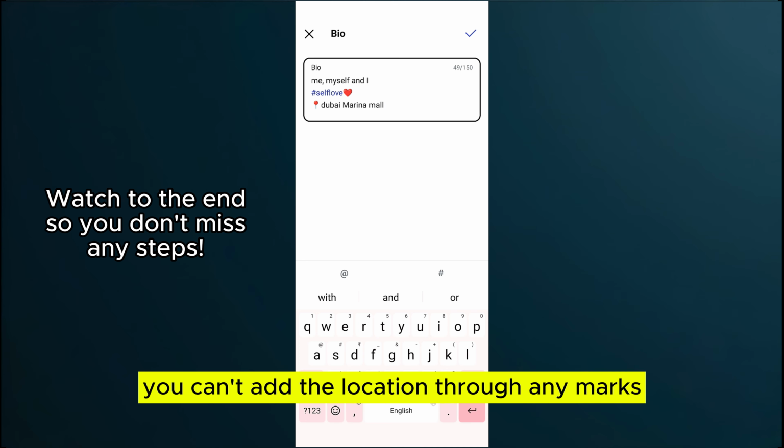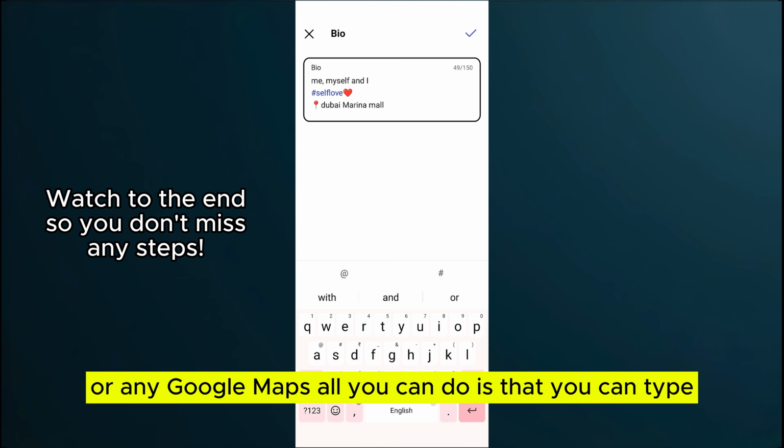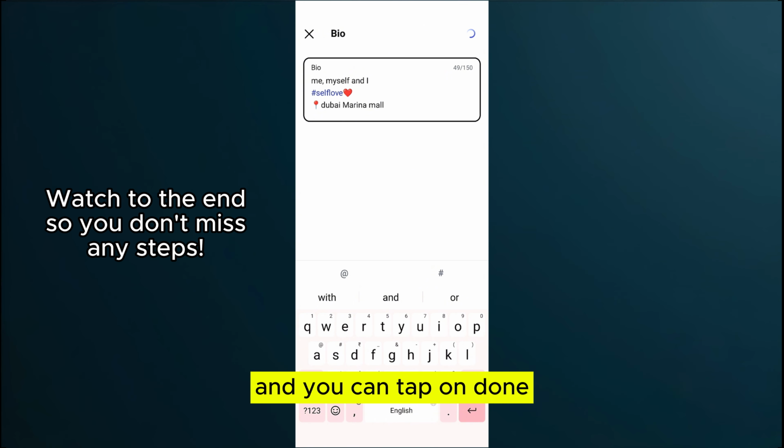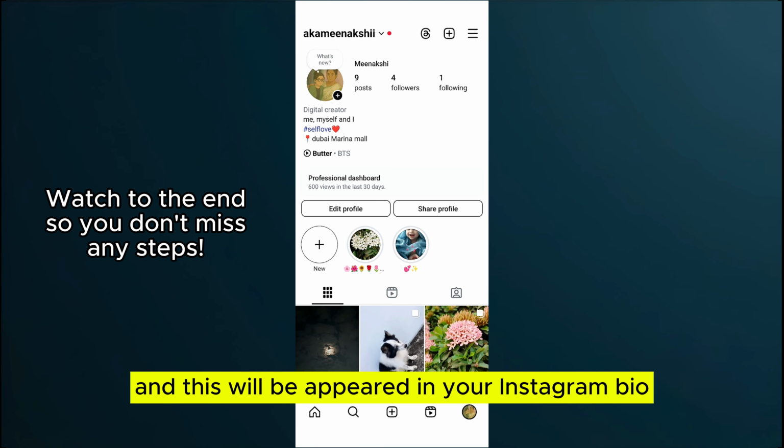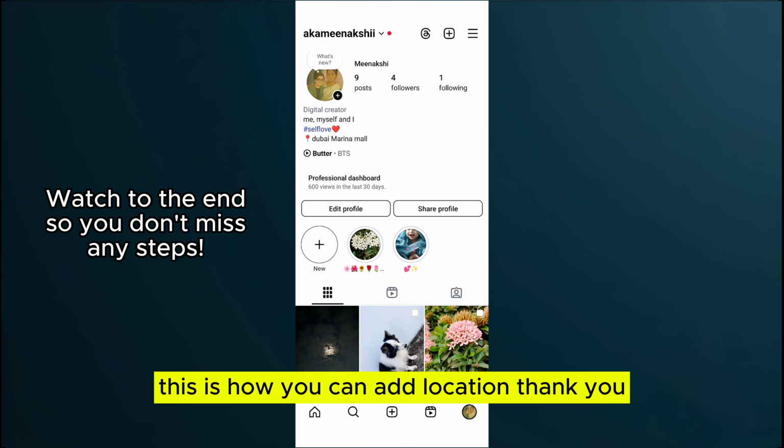You can't add the location through any marks or any Google Maps. All you can do is that you can type and you can tap on done, and this will appear in your Instagram bio with the location symbol. This is how you can add location.